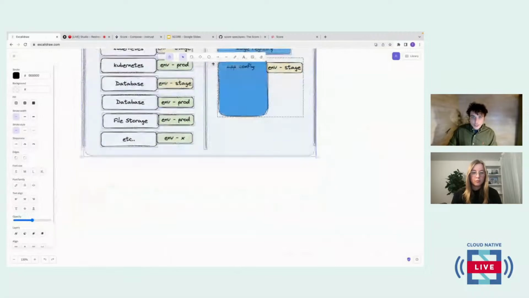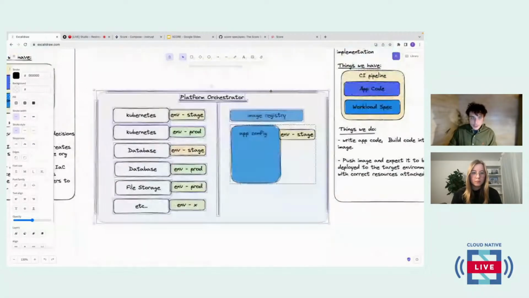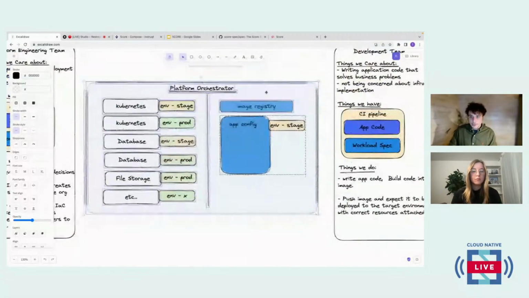I did warn that this might not go 100% smoothly. Okay, so let's put this in the middle, the platform, okay?